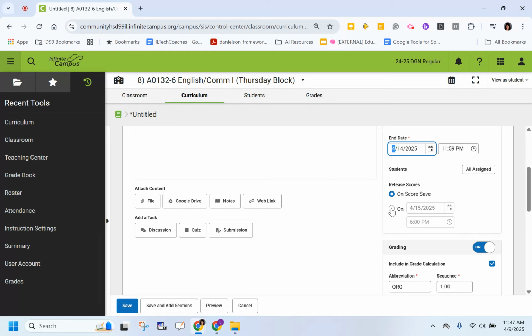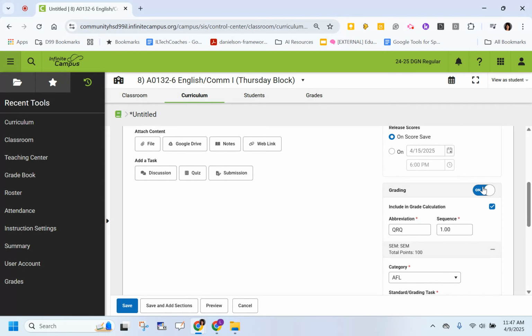Or you can release scores on a date. So if it's due the 14th, maybe I don't want them to be released until the 15th once I finish putting all of the scores in there. So that's a decision you can make. Grading is on here, so included in the grade calculation, or you could turn that off. If you don't want the grade to impact the student's overall grade right yet, you can turn that off.